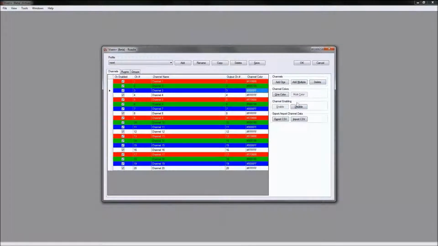There's channel enabling and disabling. Boy, this is going to be a tough one to explain. Basically, you see the channel enabled and disabled over here. It allows you to go through, and again, if I want to disable my odd channels, I can just select them and then say disable, and it just goes through and disables those channels. And I bet you guys can guess what enable does. It enables those channels.